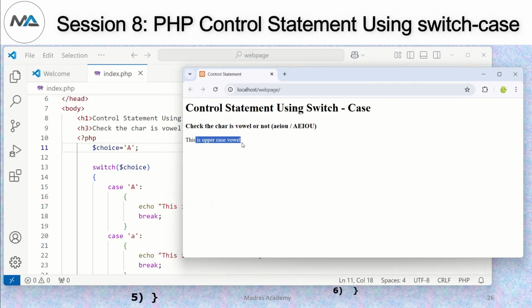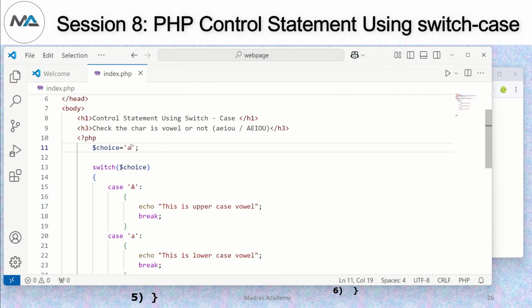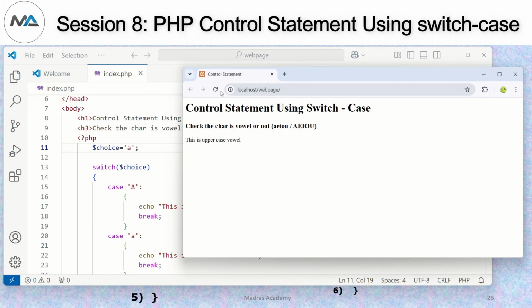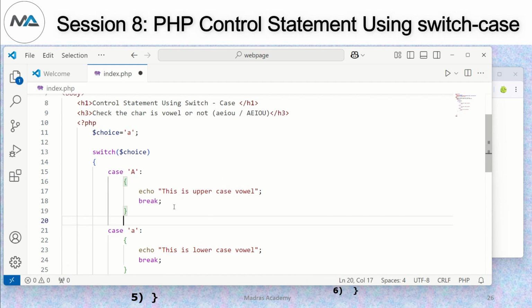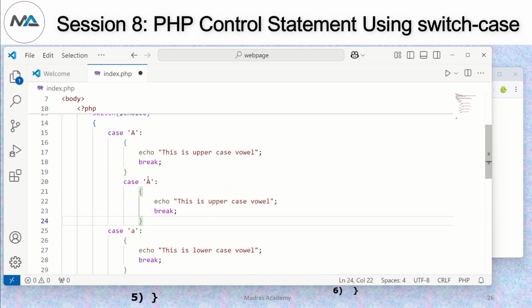See, this is uppercase vowel. And if it is small a, it will enter into the lowercase. And in the same way we have to write the another case. This is for the E. So how many times we need to write it like this? A, E, I, O, U, uppercase, lowercase. We have to write lots of code here, like this way.